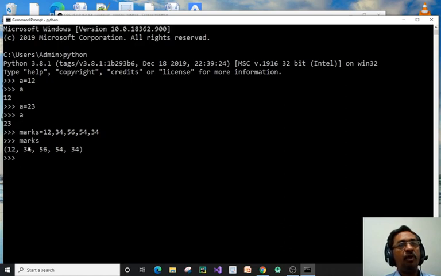If I want to modify this 34 to 68, how do we do this? That we will discuss now: how to store multiple values and how to modify the values. This is possible with the help of list, with the help of set, and with the help of tuple.